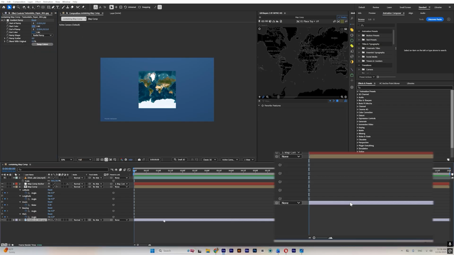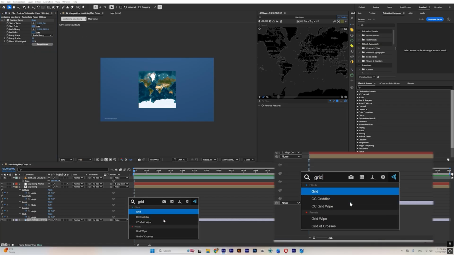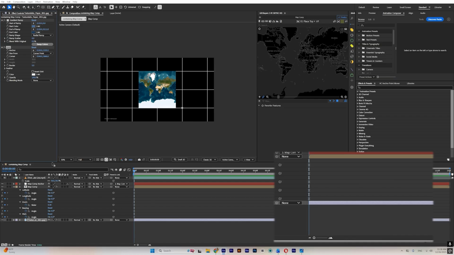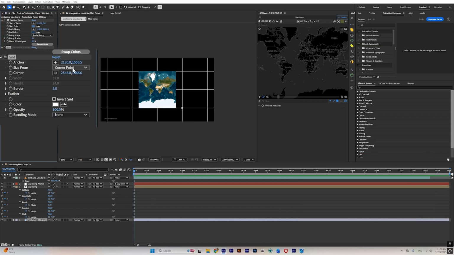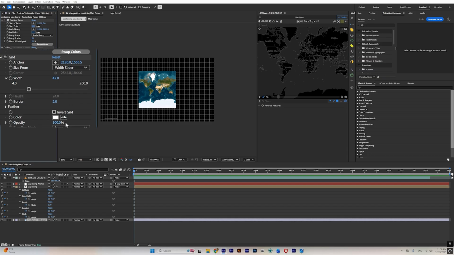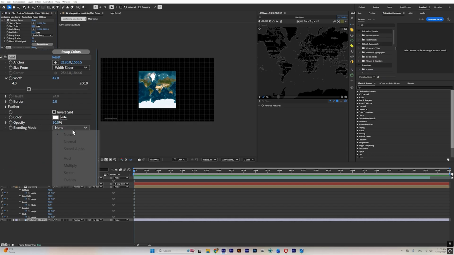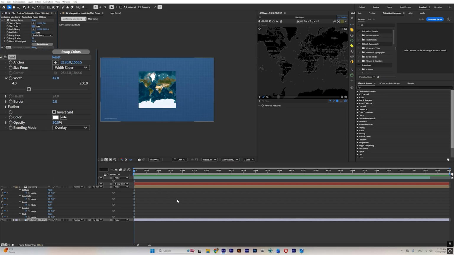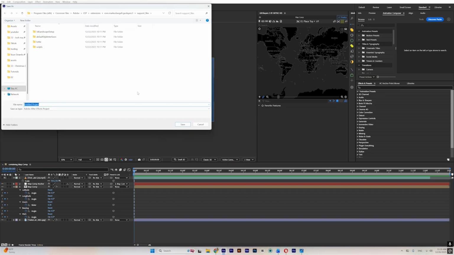Next thing that I'm going to use is a grid. So this is the grid I'm going to use. Let's change it first to size from to a width slider. Set the width to something like 42 and border to 2 and opacity to something like 30 and blending mode to overlay. So this is our basic background. Let's save the project.